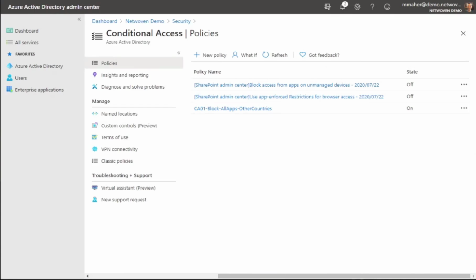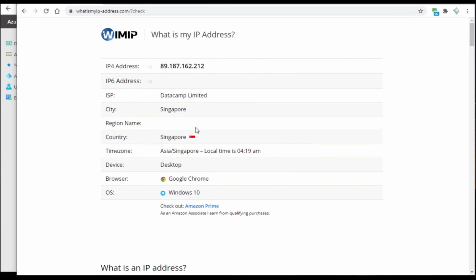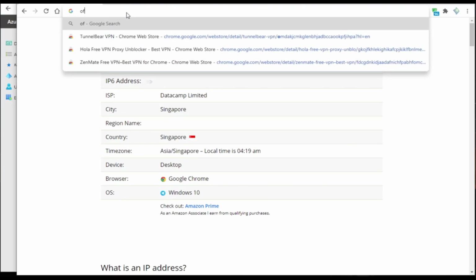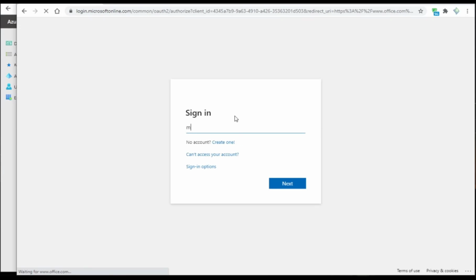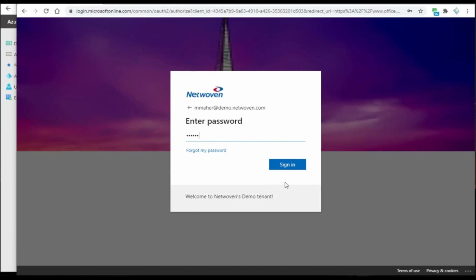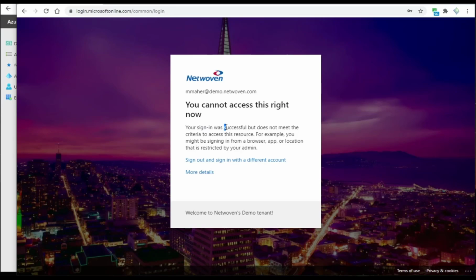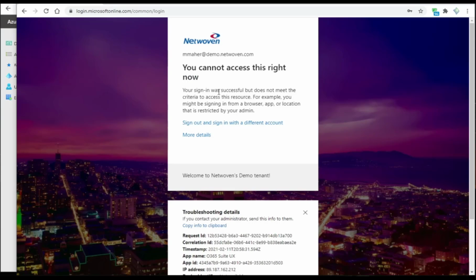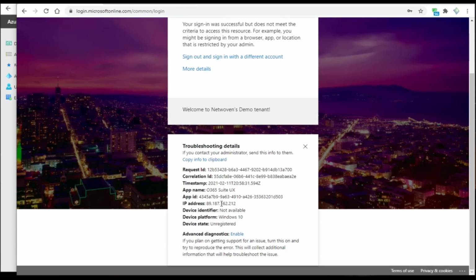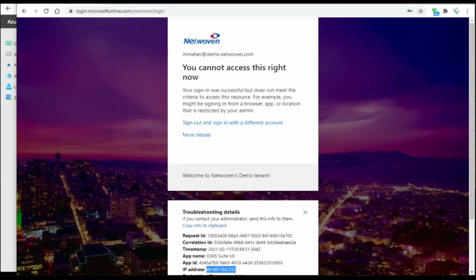To demonstrate what it's going to look like for the end user, I have a browser that's VPN'd in already. I'm coming out of Singapore. And so I'm going to try to log in, go to office.com. And I'm going to get this error. You cannot access this right now. So it does a good job of telling the user that I do not meet the criteria to access this. When I click on more details, I can see the request ID and the correlation ID, the IP address that I'm coming in from. So let's minimize this. As you can see, the conditional access policy blocked my access from a browser that was coming in from Singapore.